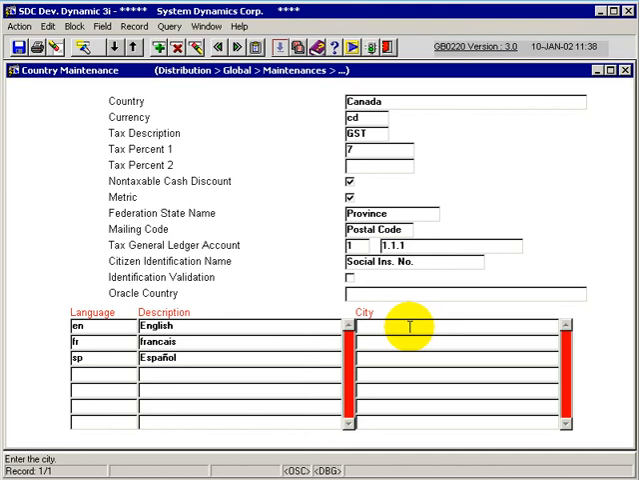there that have been set up here, and it's a lot easier for data entry, so you wouldn't have to always be keying in Toronto, for example. You would just go to your list of values, and the city would be on there, and you can select it right from the list of values. So this has been the tutorial on the country maintenance.